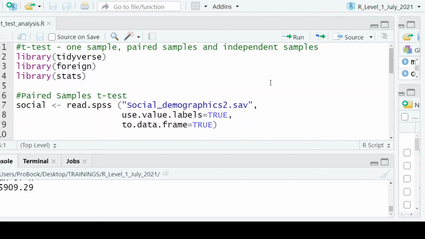We want to consider the t-test. We have the one sample, the paired samples, and the independent samples t-test. We have three libraries that we would require for this work: the tidyverse, the foreign, and the stats package.